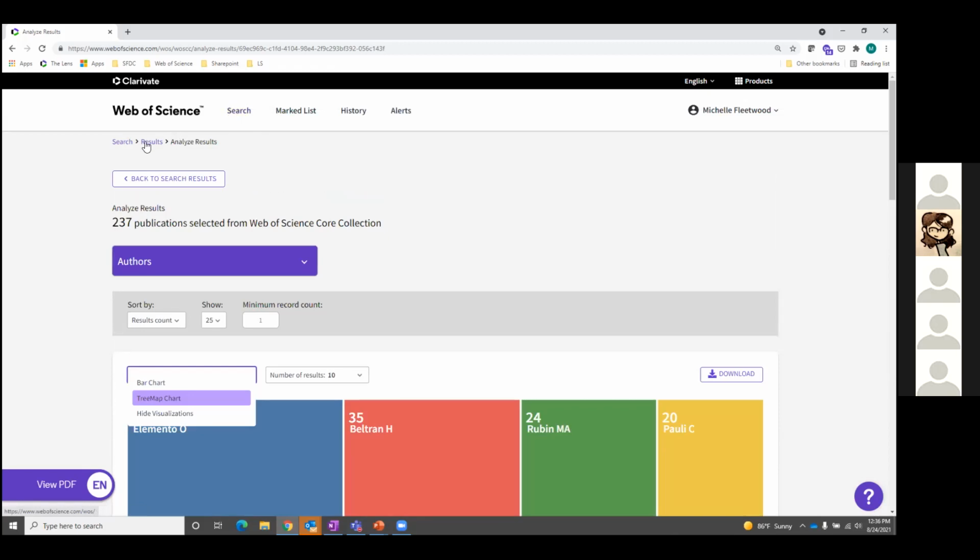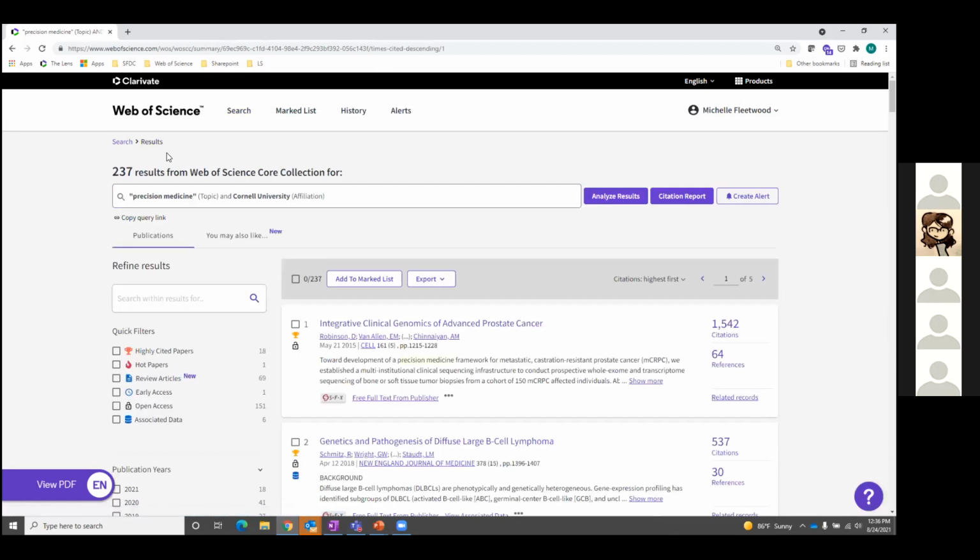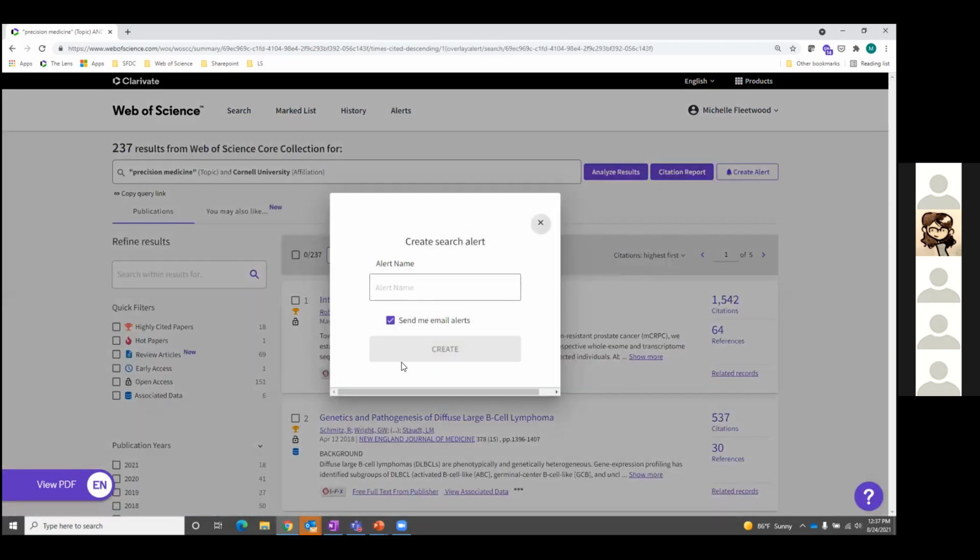All right, so that's Analyze Results, a high-level analytics tool for your search results. If this is a particular search you want to keep tabs on, if you want to see what precision medicine publications come out of Cornell and be alerted of them, you can create an alert. Give this alert a name, and then you'll receive email alerts letting you know another publication was added to this search, which you might be interested in reading.